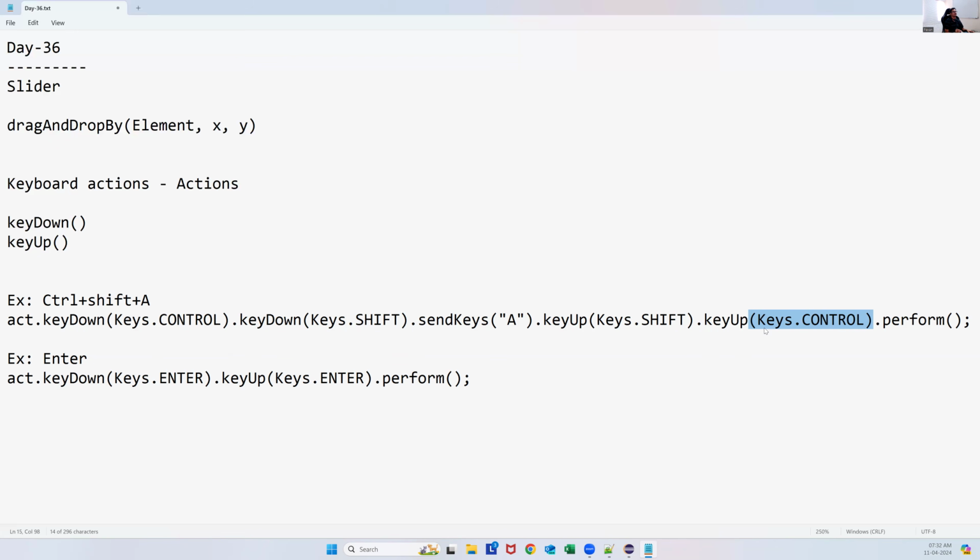So how often do you use keyboard actions? Sometimes your application allows shortcuts, because in web applications, some operations you can do using shortcut keys also. If your application supports performing operations using shortcut keys, then you have to test them. In those cases, these commands will be very, very helpful. And if your application allows it; otherwise, no need.